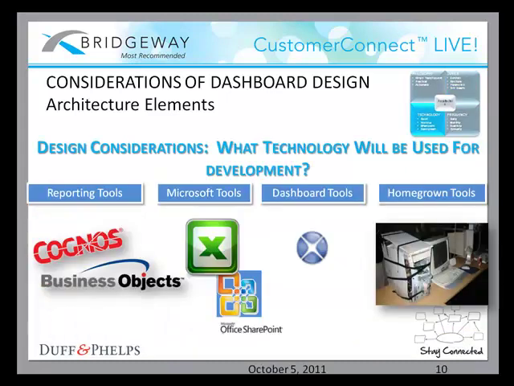What technology are you going to use? You can use Excel. You can use graphs. You can use charts from Excel. You can use Business Objects. You can use Xcelsius. Lots of tools out there today to help you with dashboarding. I would recommend, when you're starting out, use a simple tool that you have.